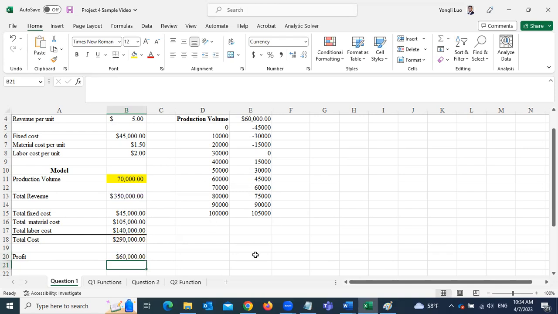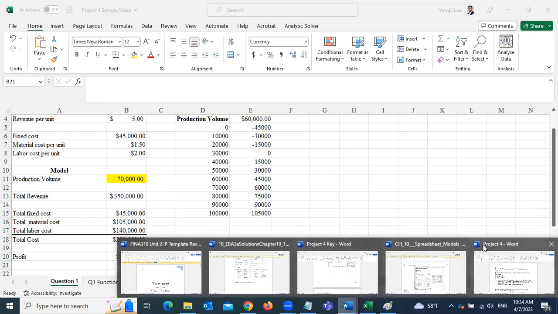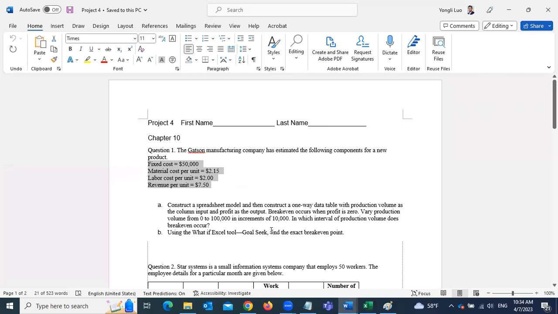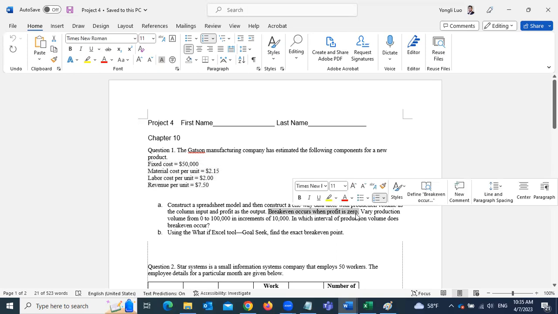So what the question asks about is a production volume from 0 to 100,000 with an increment of 10,000, and you need to find the break-even point. What does break-even mean? Break-even occurs when profit is 0.